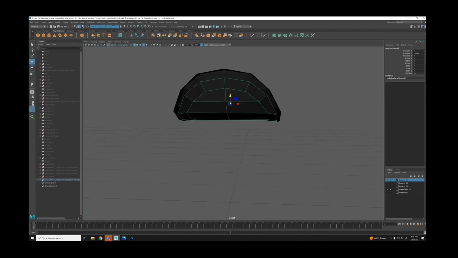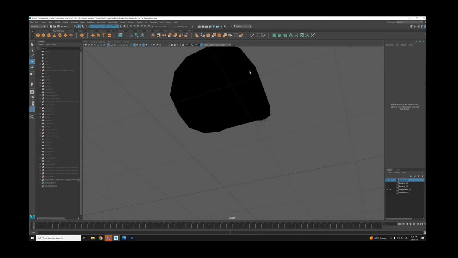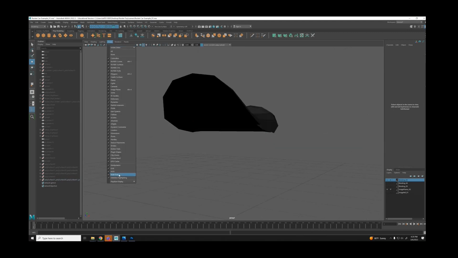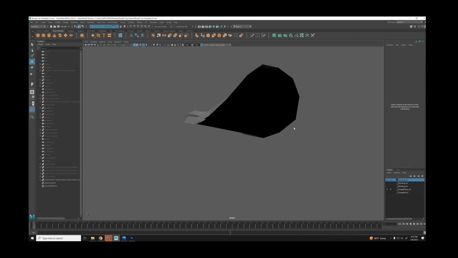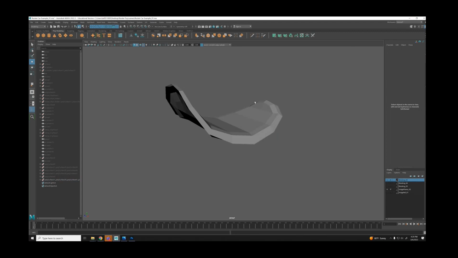And I want to get that kind of scallop shape. But if I turn off two-sided lighting, really hard to tell on a dark surface like this. Let me turn off the grid as well. If I go into shading and say use default material, you can see this bottom face is backwards. So let's do a reverse. Now it's facing the right direction.